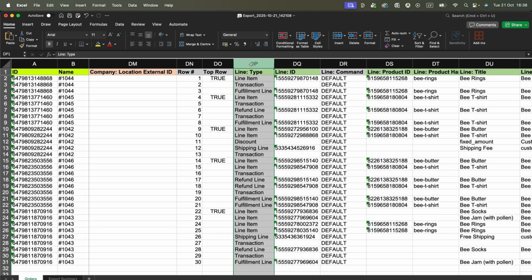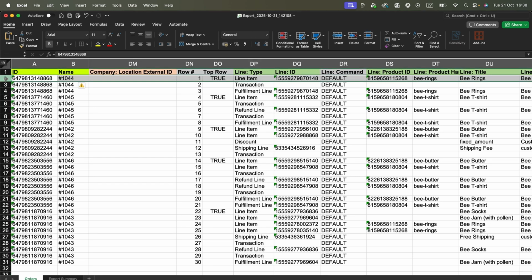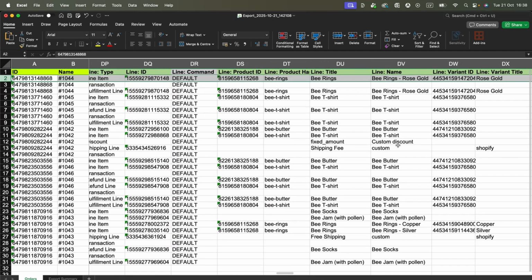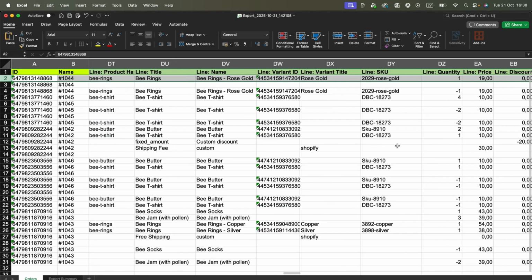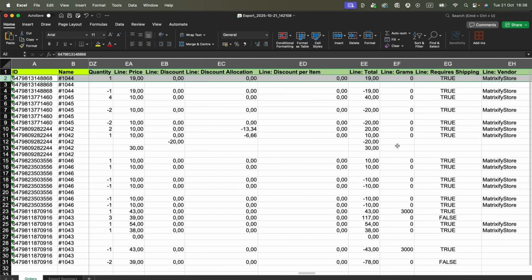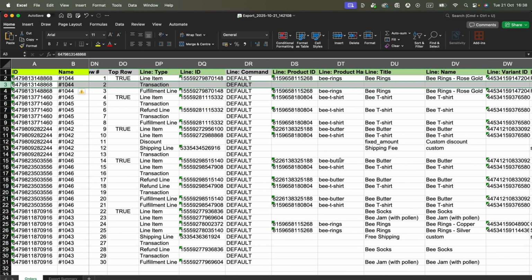So taking that first order as an example again, we have a line item row for the order, a transaction row, and a fulfillment line. Starting with the line item row. The line item row will contain all information about the line item within the order. So if we look to the line columns here, we'll be able to see that they're filled with all of the line item data. Now, if we look to the transaction row for this order, we'll be able to see that the transaction columns are filled with values for this row.